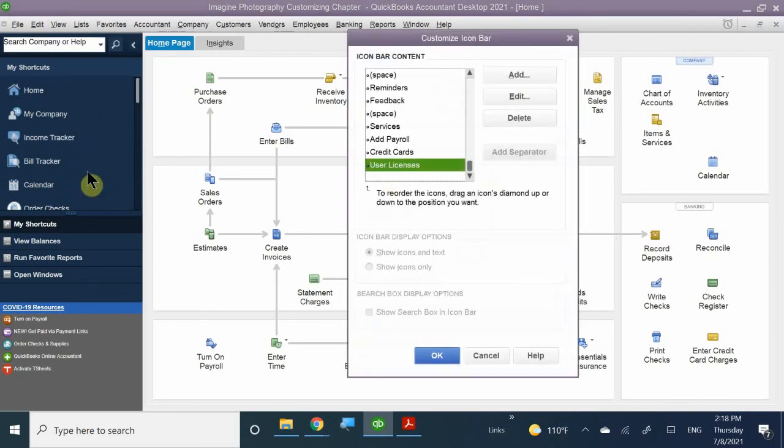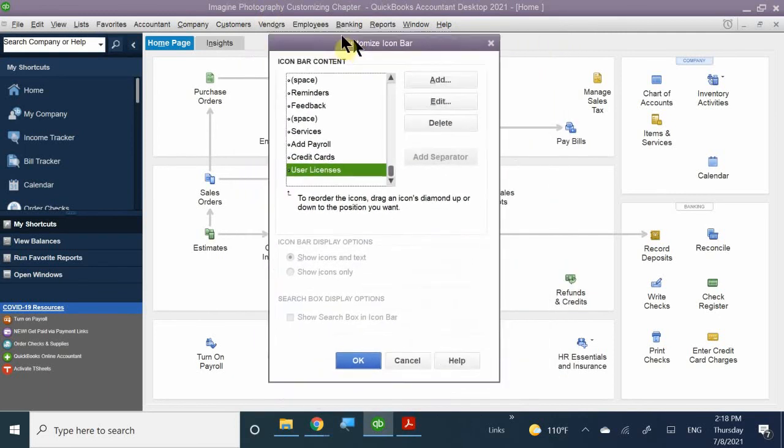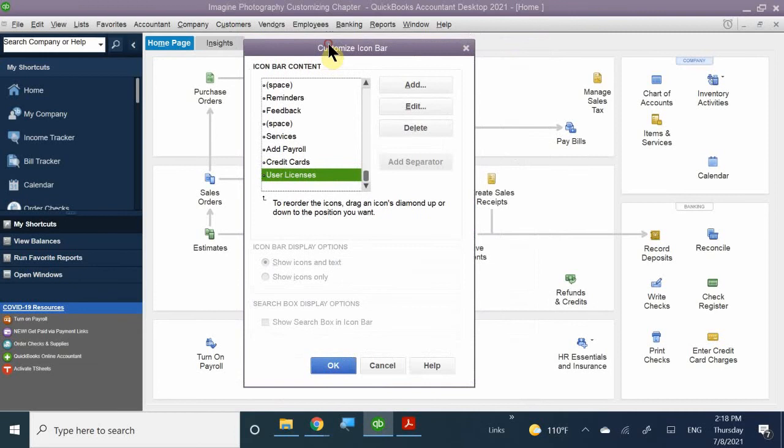Once you've clicked that, you should get this window right here that allows you to customize everything that you want on the icon bar. In this case, this right here is the list of what you currently have on the icon bar. You have Home at the top, you have My Company right under it, then you have Bill Tracker, then you have your Calendar. You have it in this exact order, and that's what is listed here, okay?